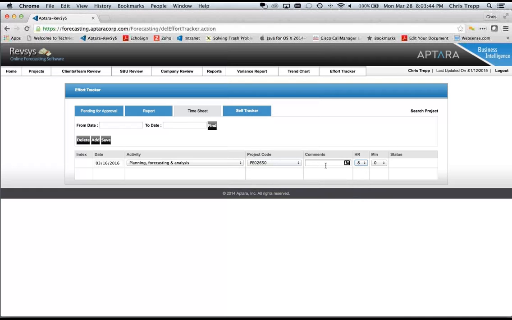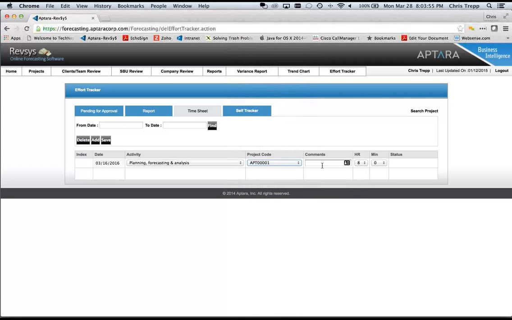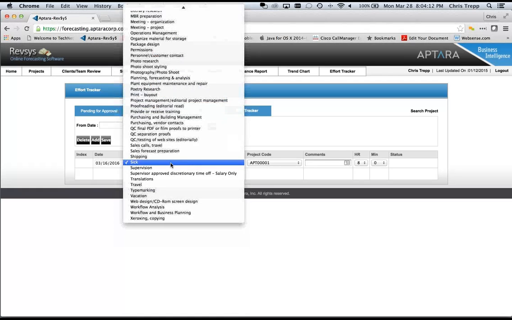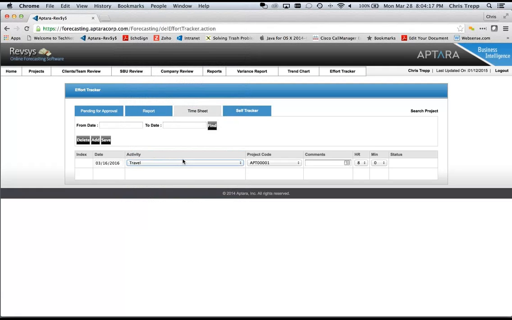The only time you should put anything in the comments is if you're using the overhead code or general code of APT, which stands for Aptara. Then you can leave a comment, but otherwise, please always leave the comments blank. Certain things will always be overhead APT: sick time, vacation time, travel time, anything that's not related to a project would be APT.